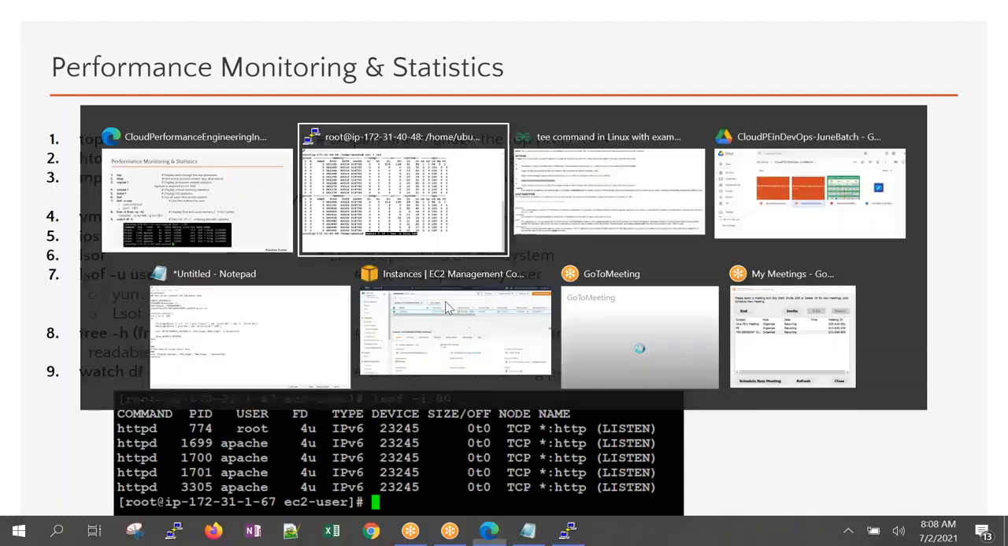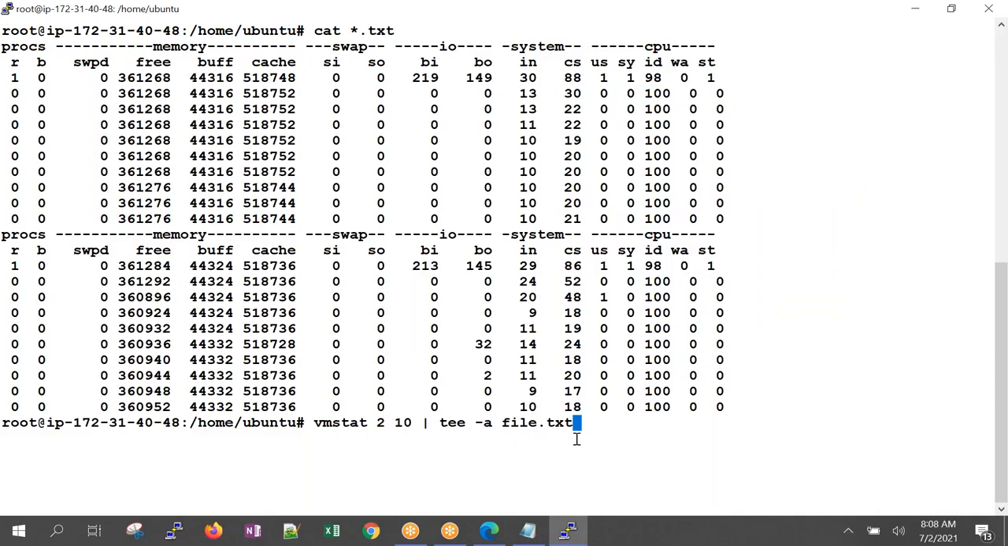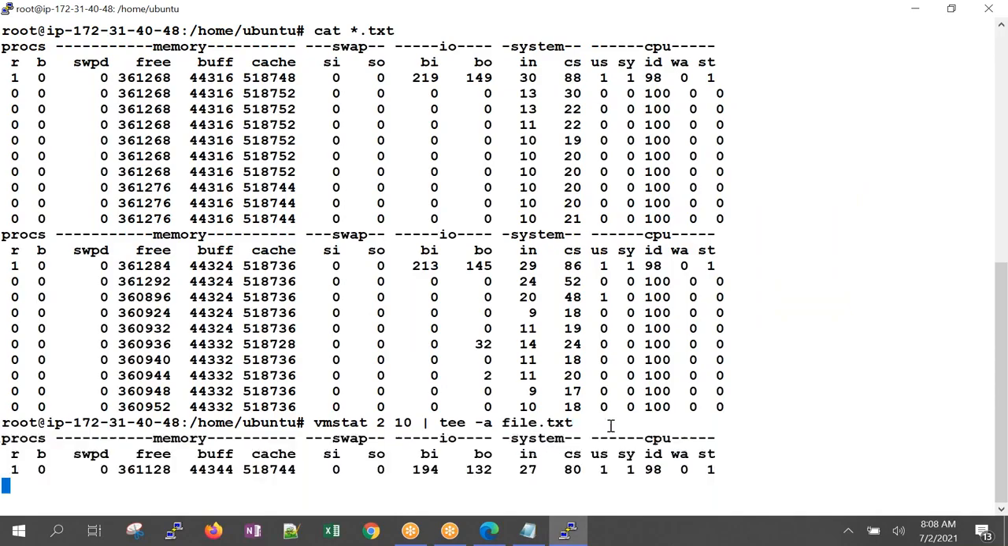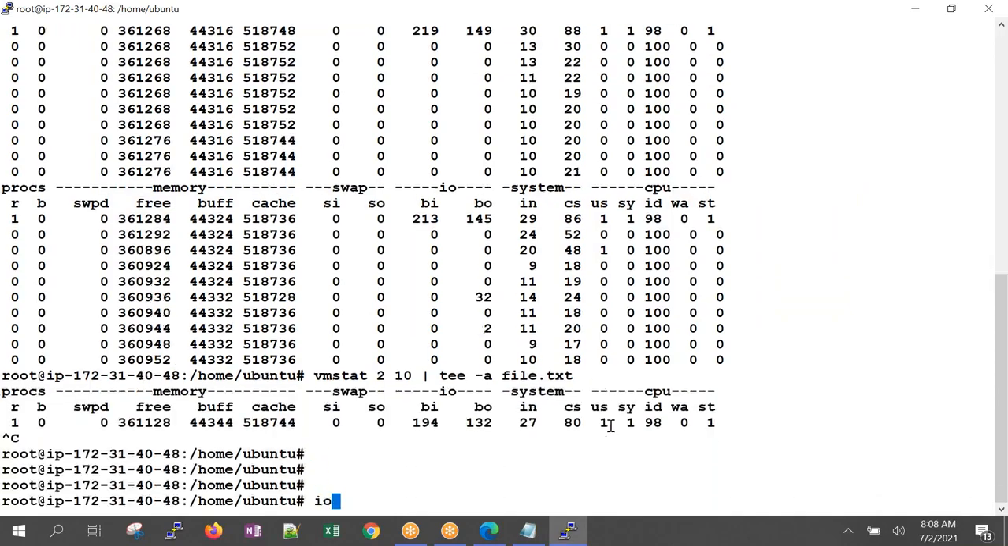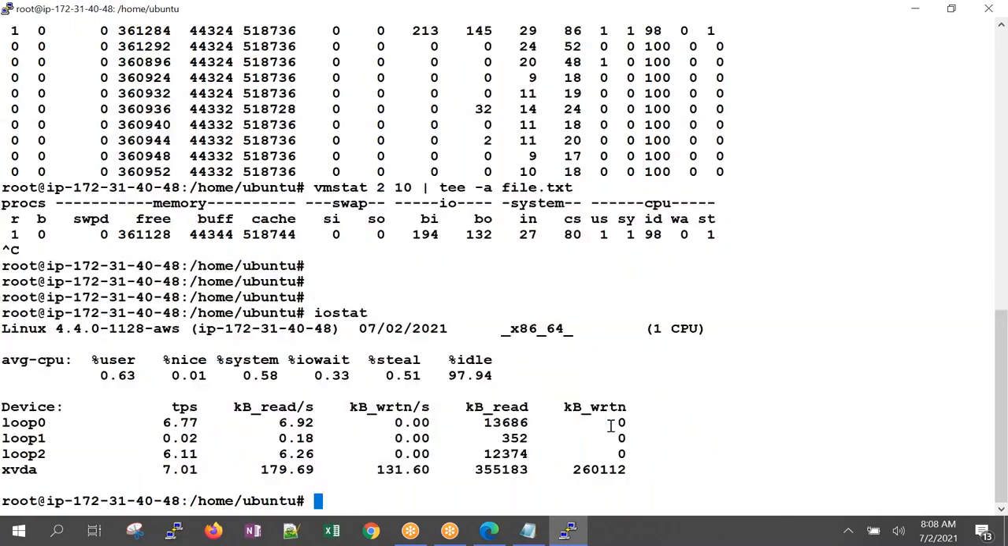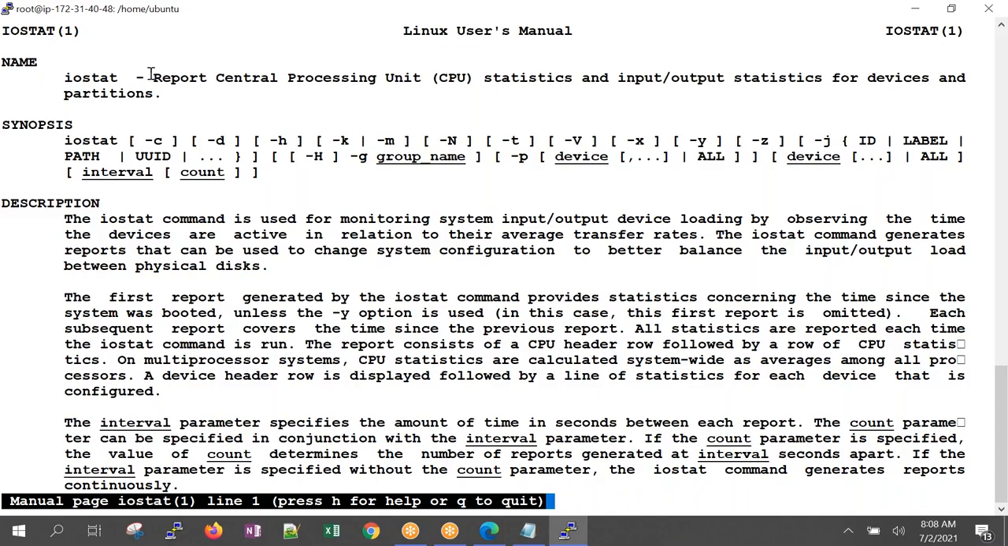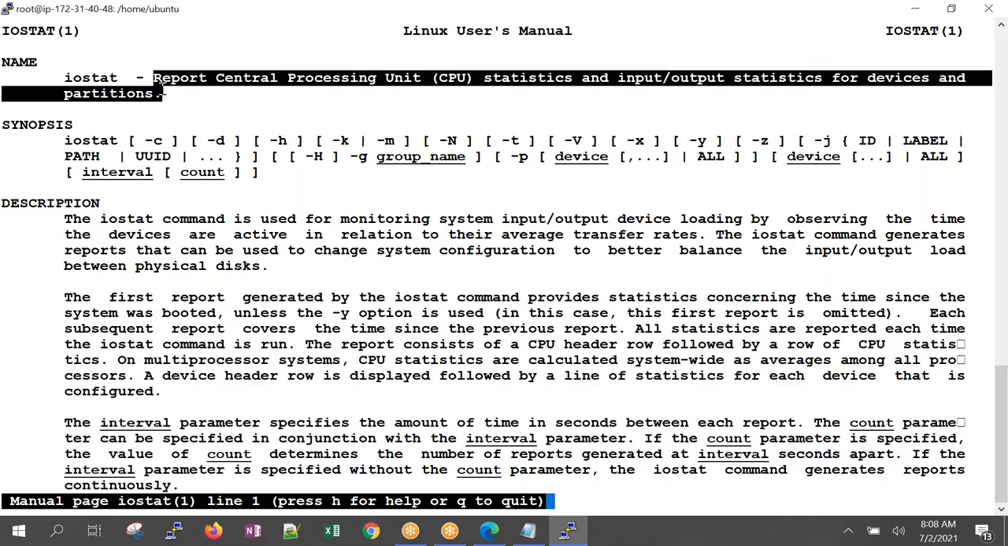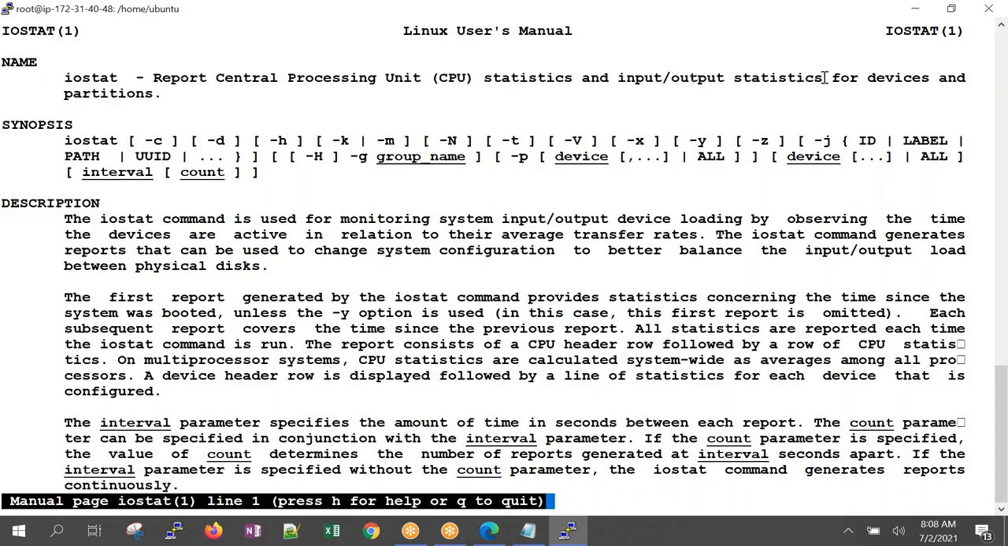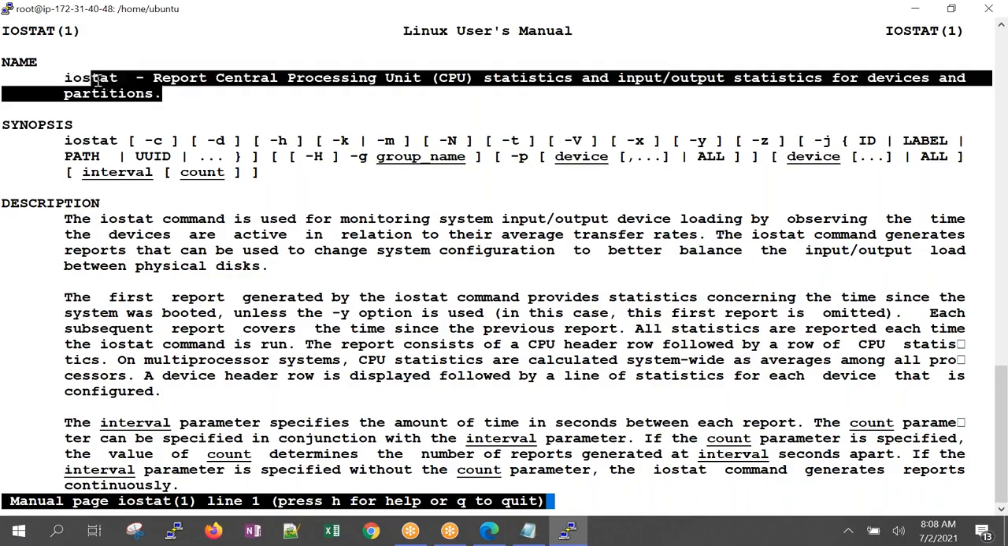So similar to that, there are a lot of commands. You can use iostat. Iostat will give you input-output operations. Type man on iostat if you're not sure what it does. It reports central processing unit statistics and input-output statistics for devices and partitions.